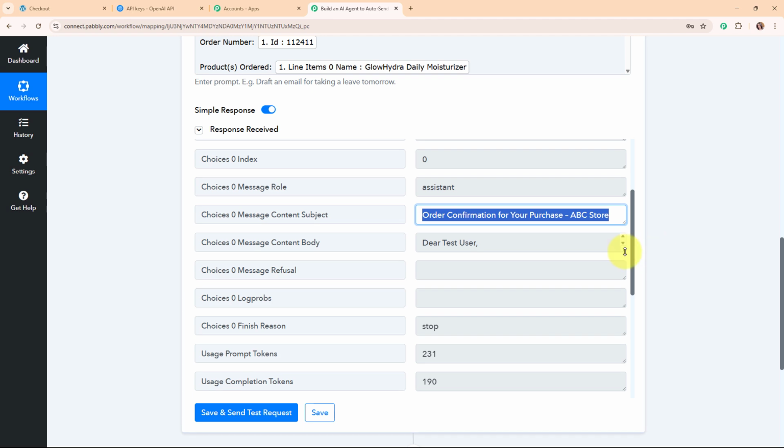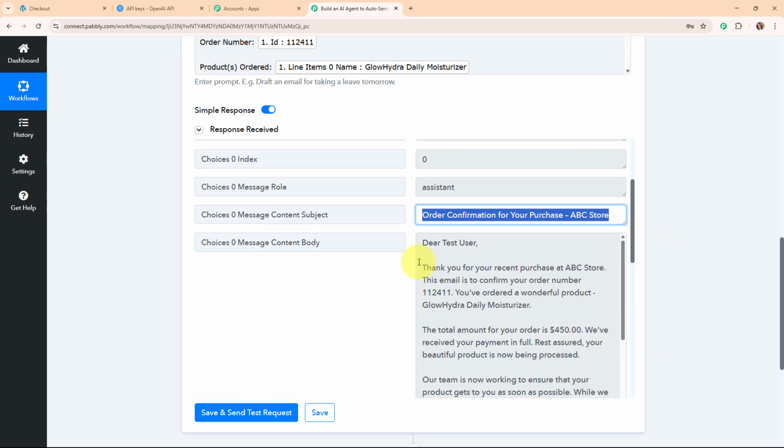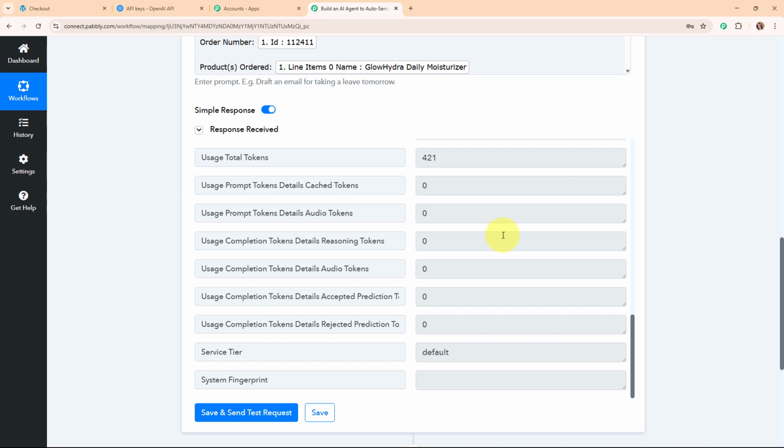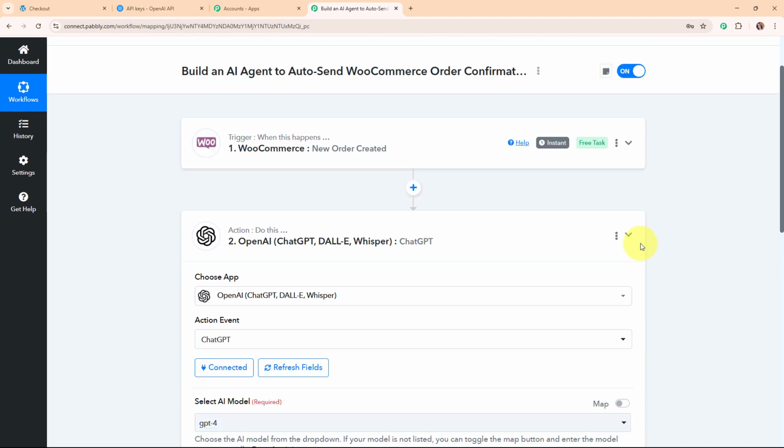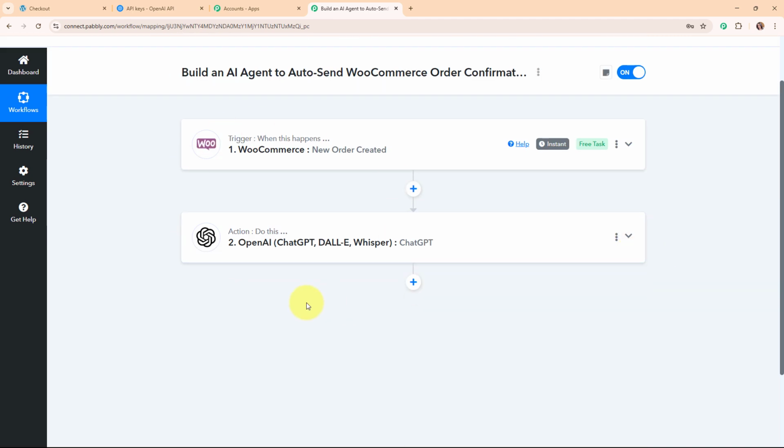And here you can see the message content generated that says "Dear test user" and the entire mail body given over here. Alright, so with this we have successfully set up this action step as well. So now after generating a personalized mail for our customer, what I want is to send this mail to my customer on their Gmail account.